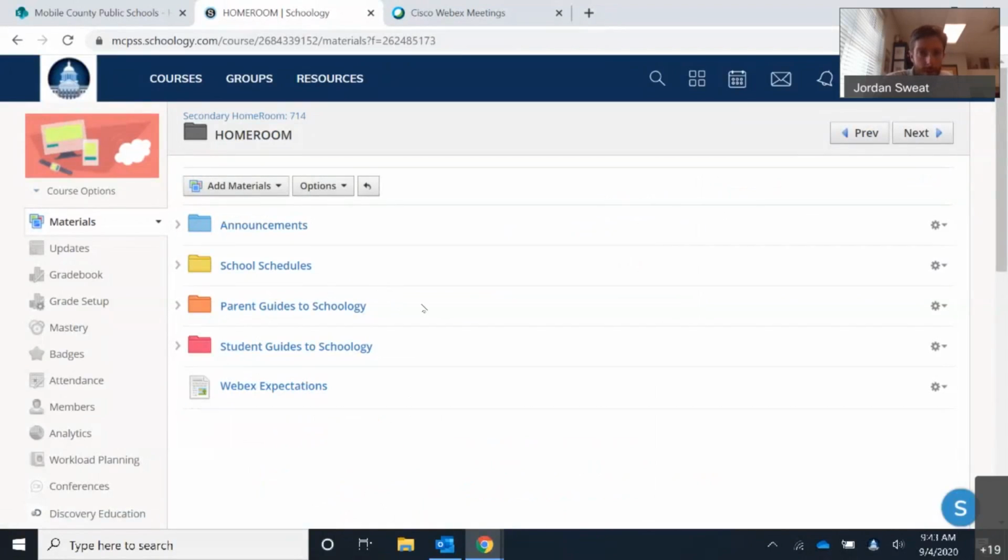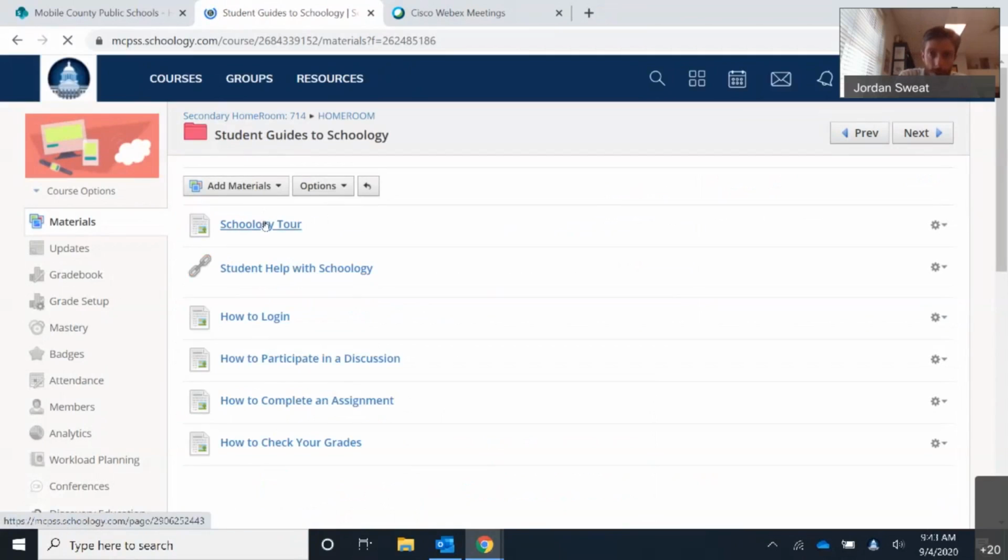Now, if you notice, there are several folders in here. Okay, there's one on the announcements, school schedules, parent guides, student guides. So we're going to go to the student guides. That's what I'm mainly focused on today. Okay, I want to go through the Schoology tour with you.